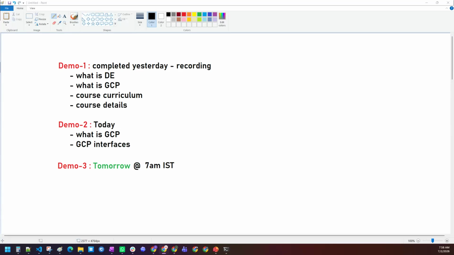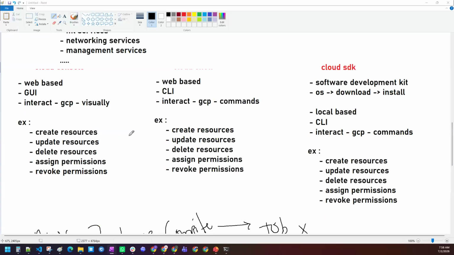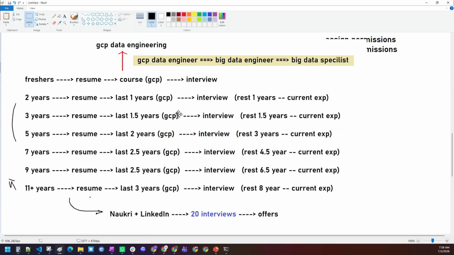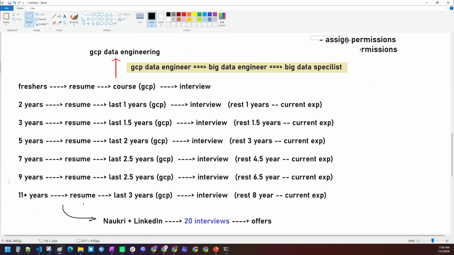I told you that thing yesterday, actually. Please watch yesterday's recording, you will get even more. But here are some of the things. For example, whatever years of experience you have, say 11 years you told me. Here you can see 11 years. For the last 3 years on GCP, you can put the rest of the 8 years of your current experience, and prepare your resume accordingly. And that much, 3 years of experience on GCP, the course will give you.